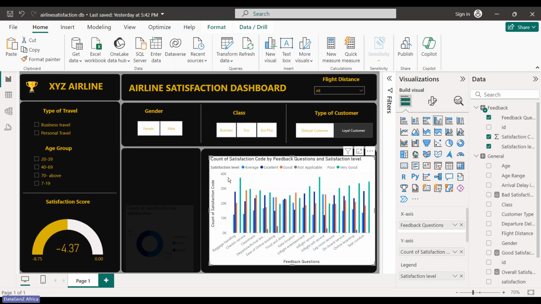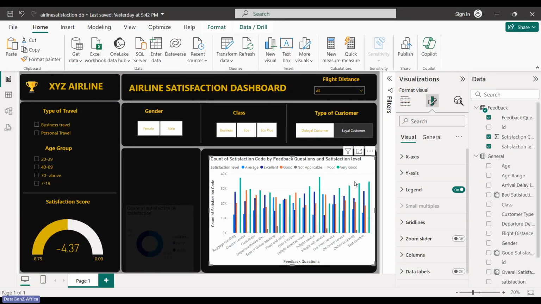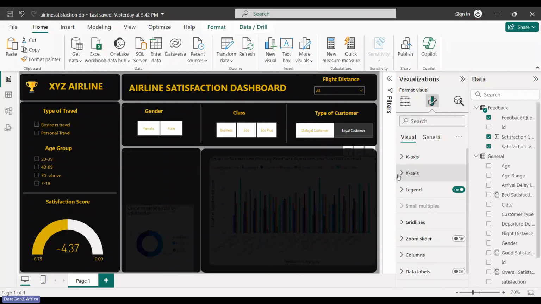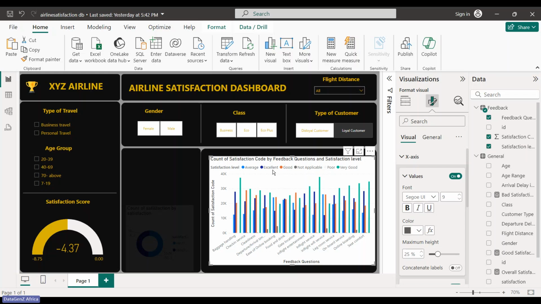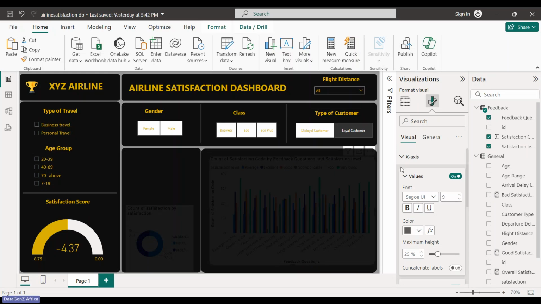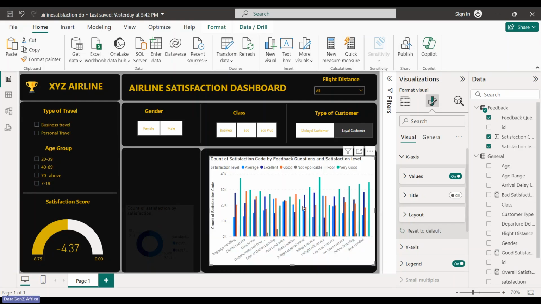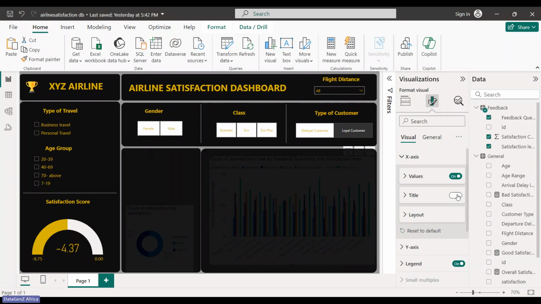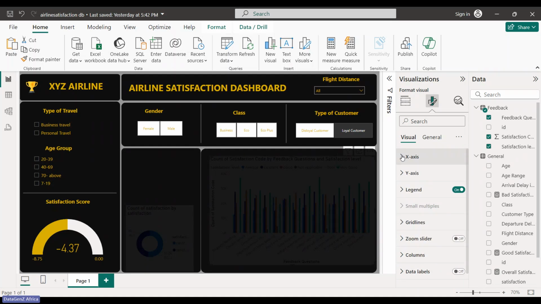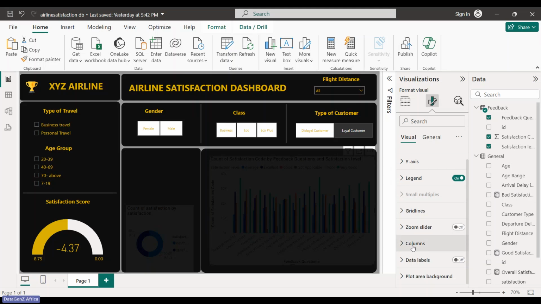So here, I'm just going to turn off the background. But before I turn off the background, I need to see every other detail. So let me just do the most important things first. I'm going to turn off the title. I can click turn off and it turns it off. Okay, no, this is turning off the title of the x-axis. So we have the x-axis, the y-axis, the legend, the grid lines, the zoom, and the data label.